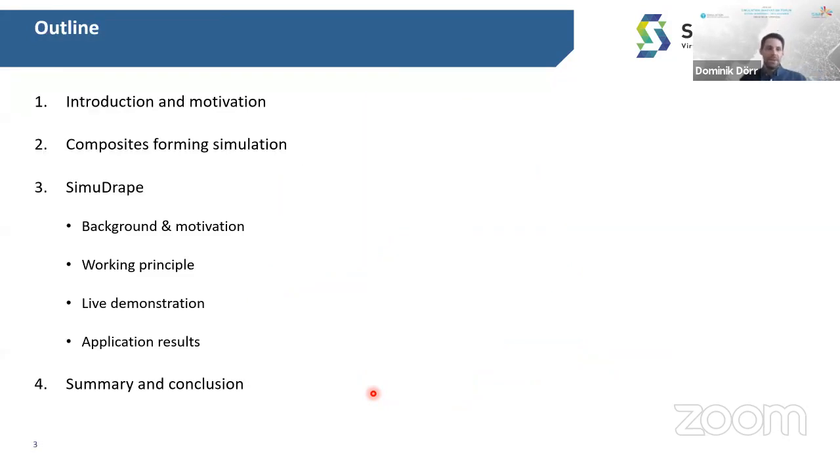This is the outline of my talk today. We're going to focus on composites forming simulation today, and for this I'm going to give a short introduction and motivation to begin with. Then I will introduce composites forming simulation itself, and after that I'm going to introduce our add-on, which is called SimuDrape. And SimuDrape seamlessly plugs into Abaqus, which makes Abaqus applicable to composites forming simulation. And finally, I'll end my talk with a short summary and conclusion.